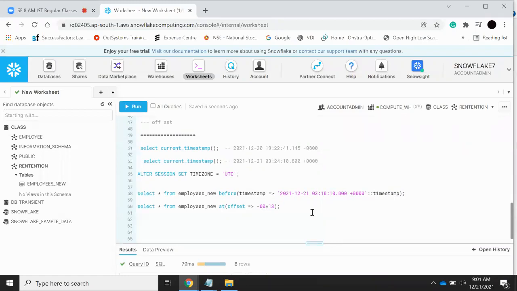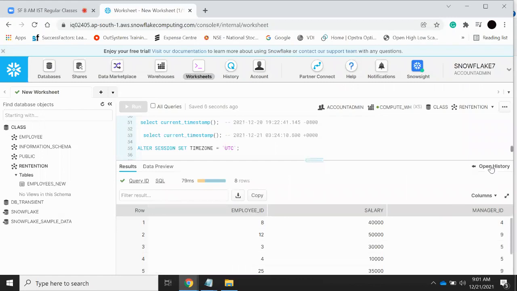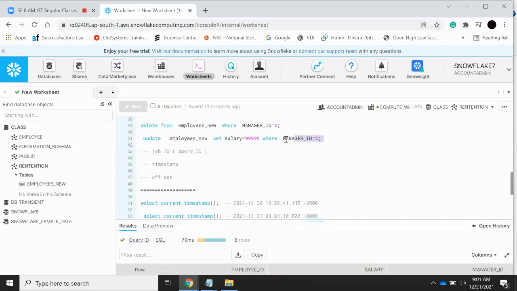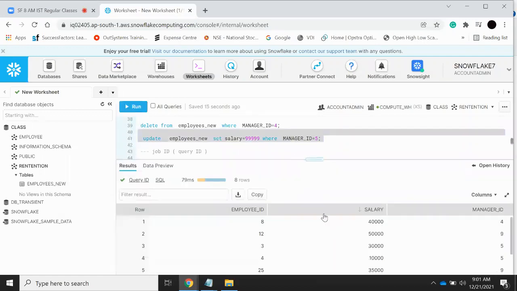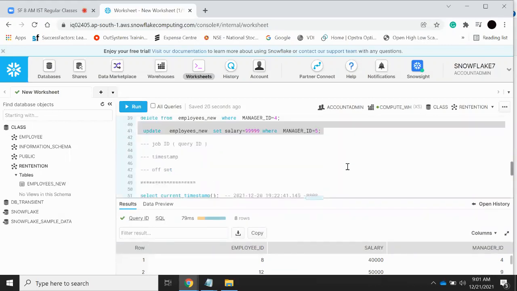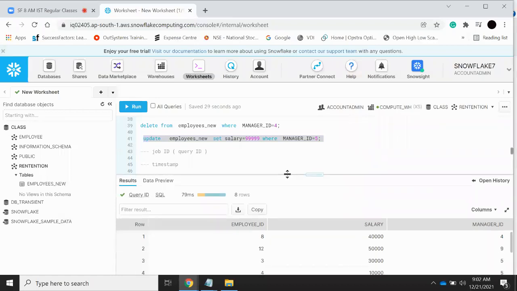So let's say, for example, before query ID. Any query ID means, for example, before doing this update, I want to see how the data looks like in my table. Then what is the option? We have an option called before query ID. You need to know the query ID when you executed the update statement. How will you get the query ID for this update statement?